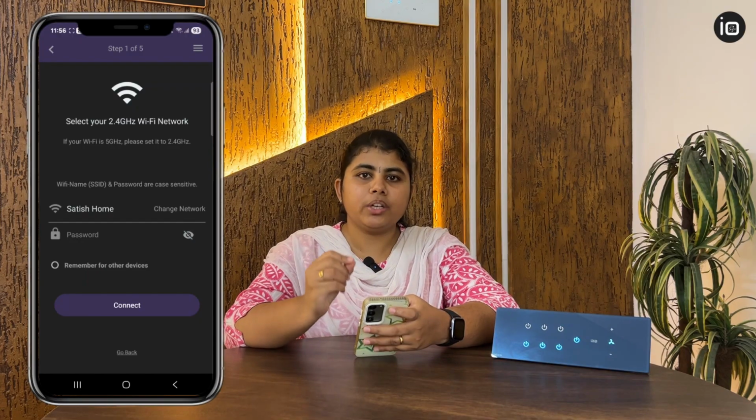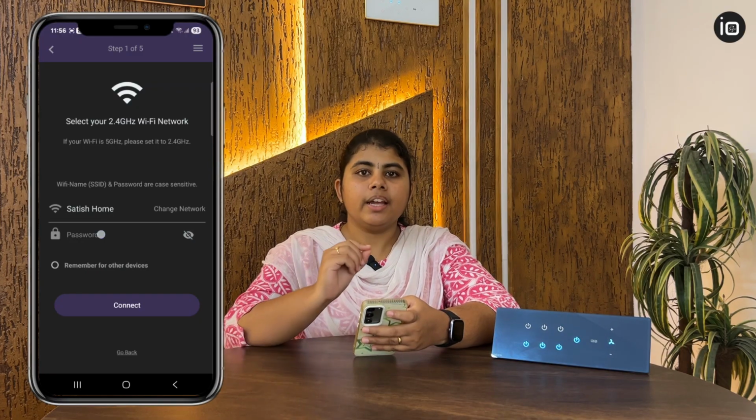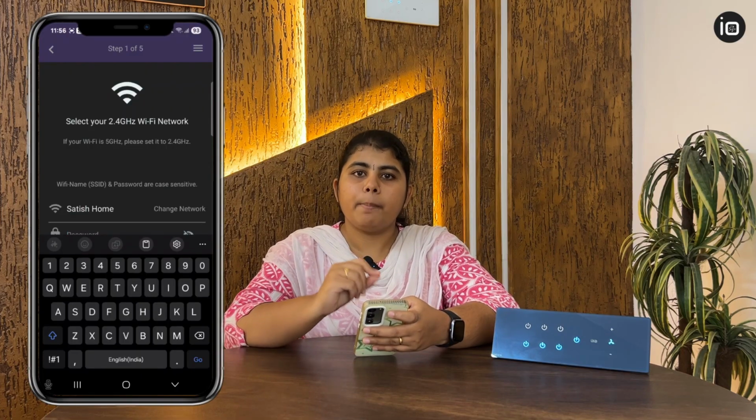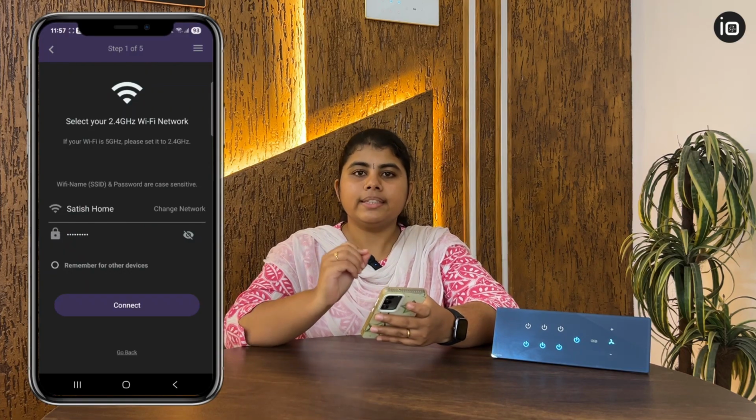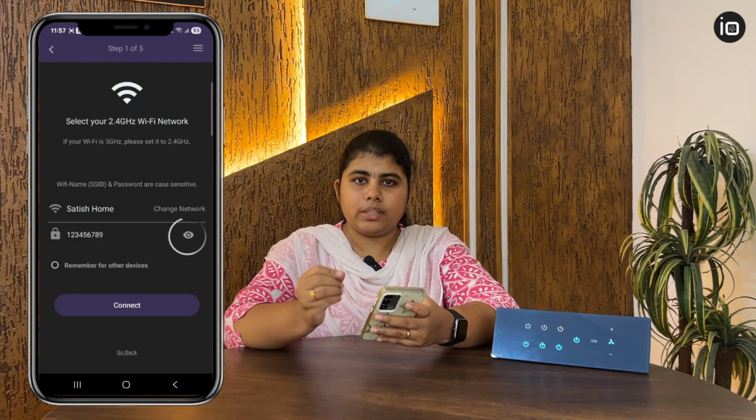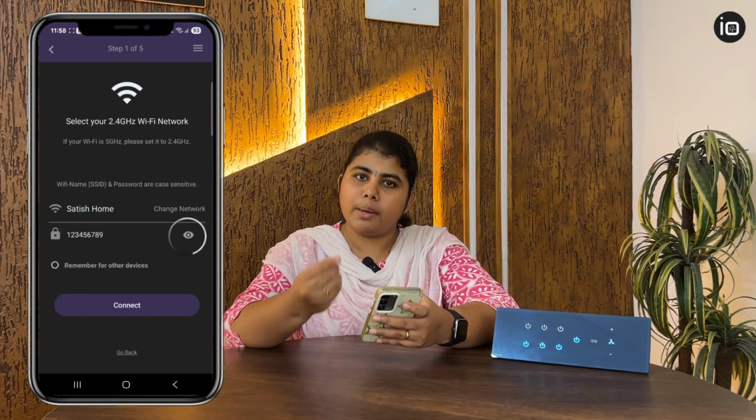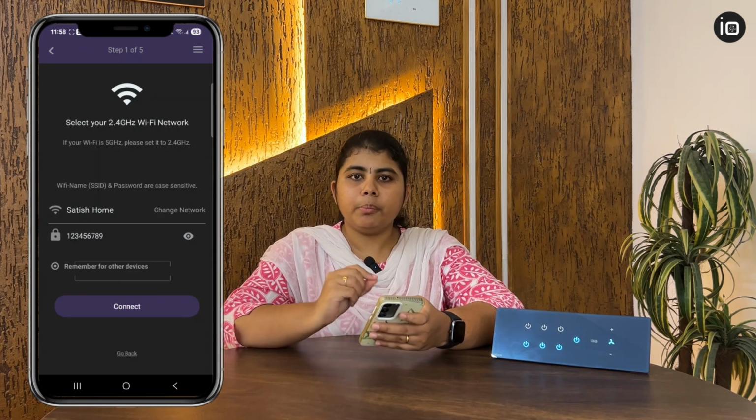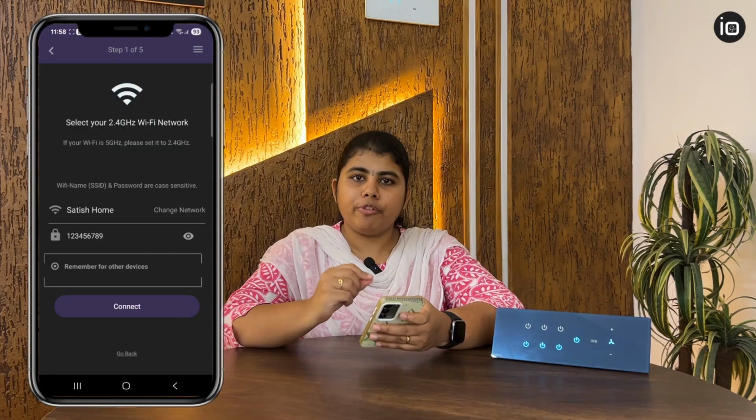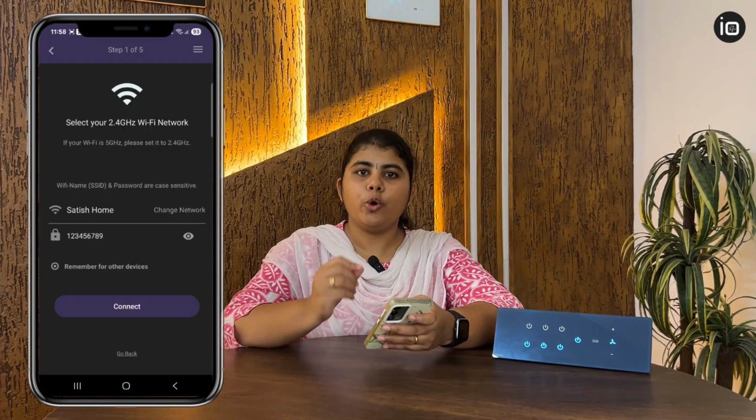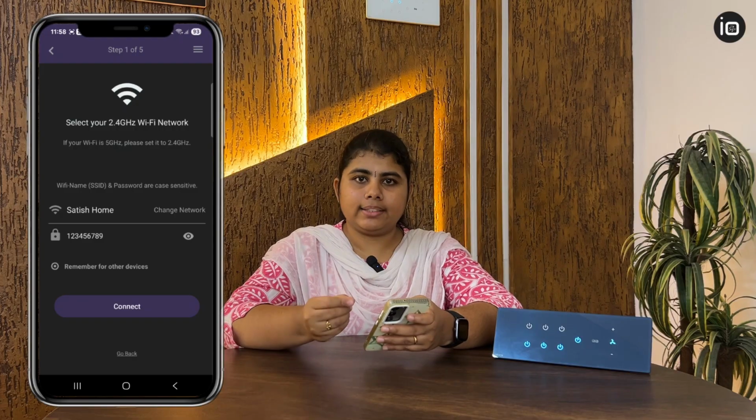Step 1. Enter your Wi-Fi details. Enter your Wi-Fi name and its password correctly. Tap the I icon in the password text to view your password before submitting. Wrong password is the most common cause of configuration failure. So please take extra care while entering your Wi-Fi password. Turn on the Remember Me option to save your Wi-Fi details. This will help you while adding more devices later. Then tap Connect.